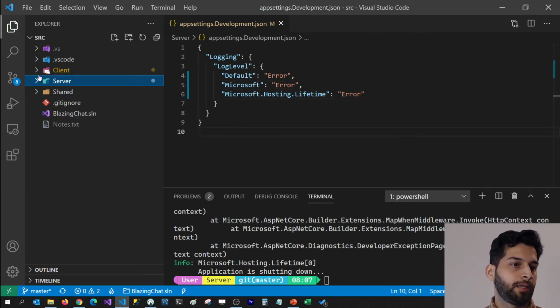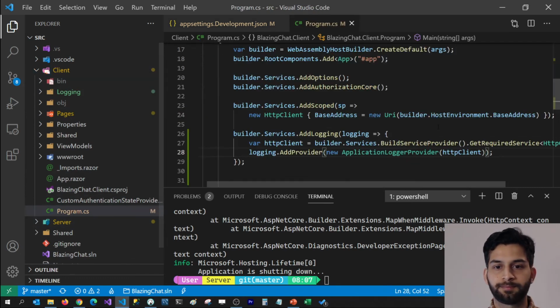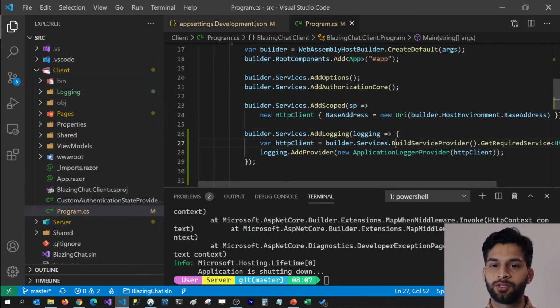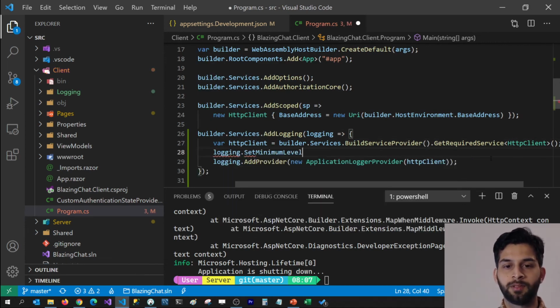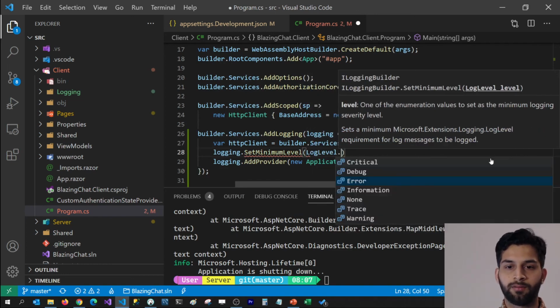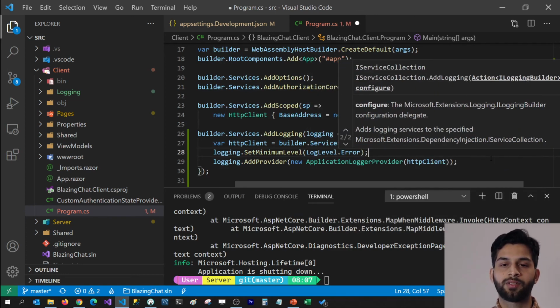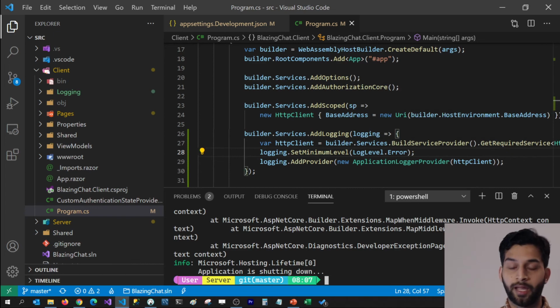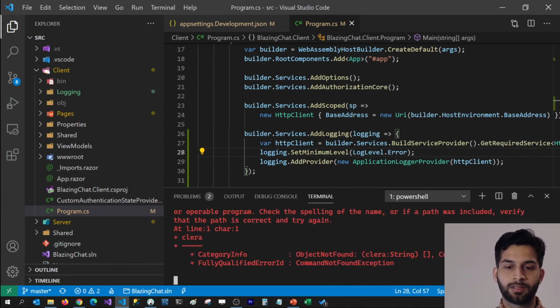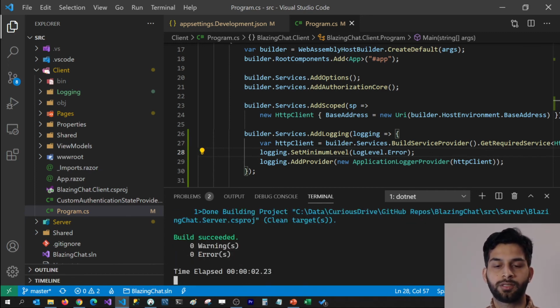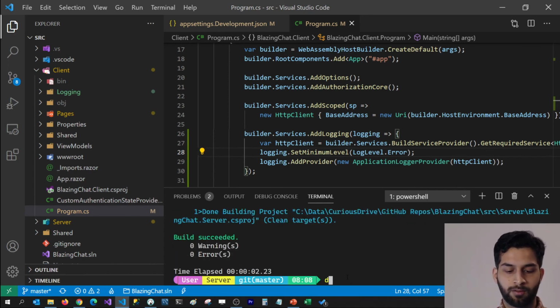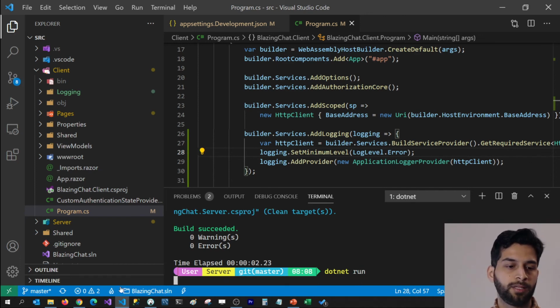And on the client side, we can change the logging. We can set minimum level, log level to error. So only the errors which are happening on the client and server side will get logged in the database, or anywhere actually. I'm going to clear this, and I'm going to do a dotnet clean because sometimes it does not work right when we change the app settings. And then I'm going to run my application.